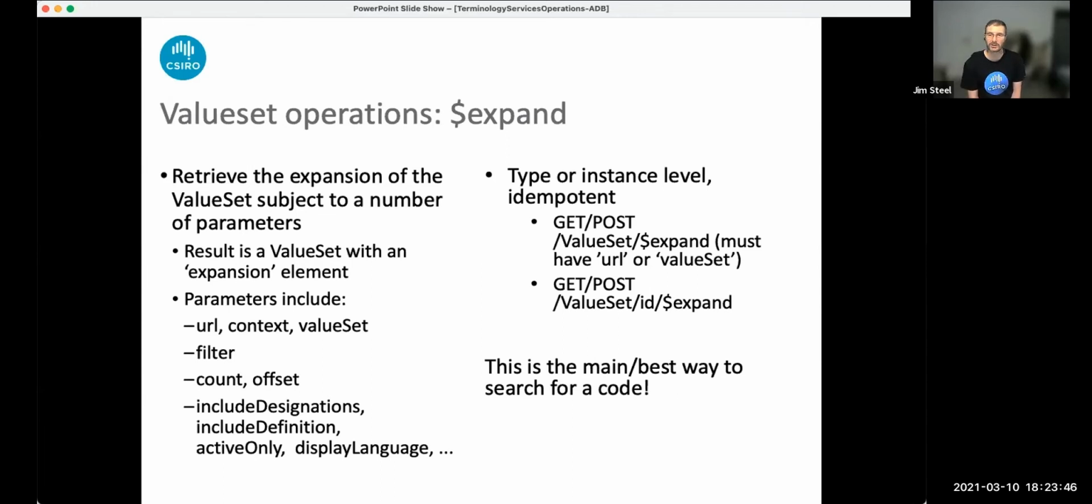As I've said, the filter parameter allows us to provide a text filter that narrows down the set of concepts that come back according to some text filter, which is really useful for type ahead user interfaces.